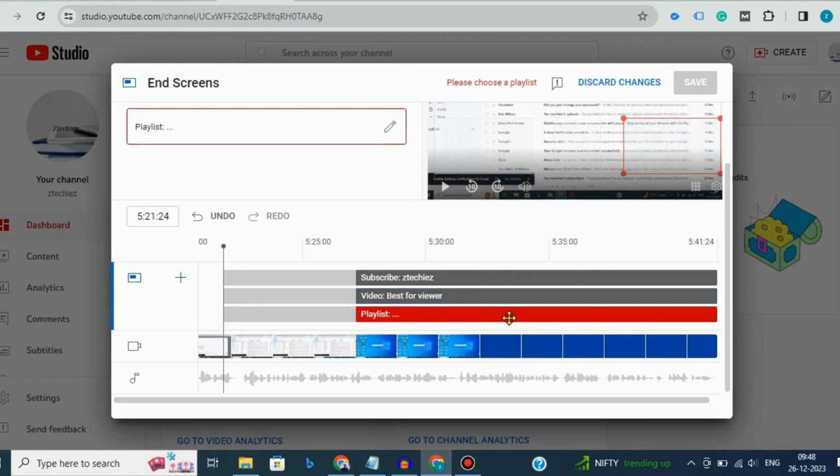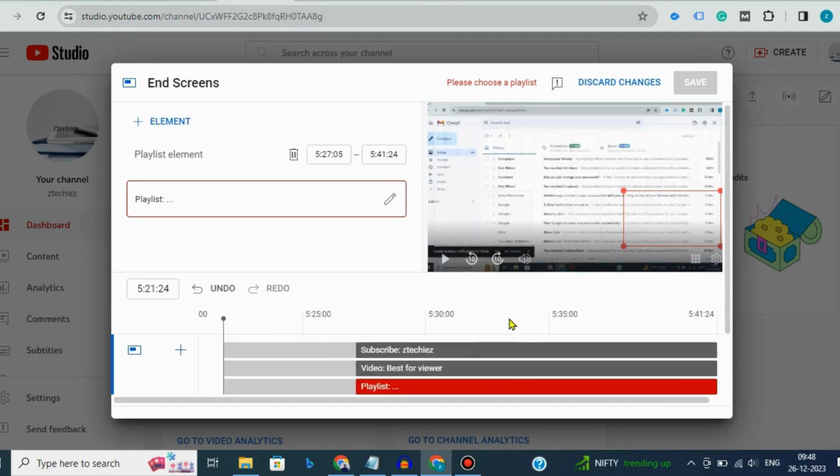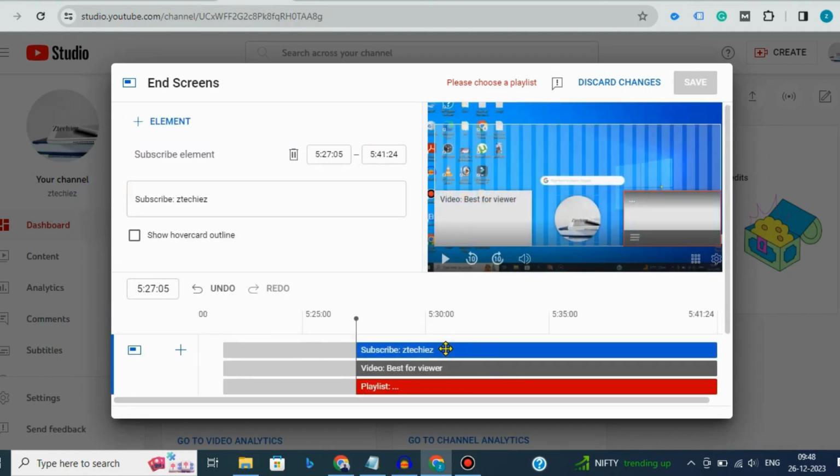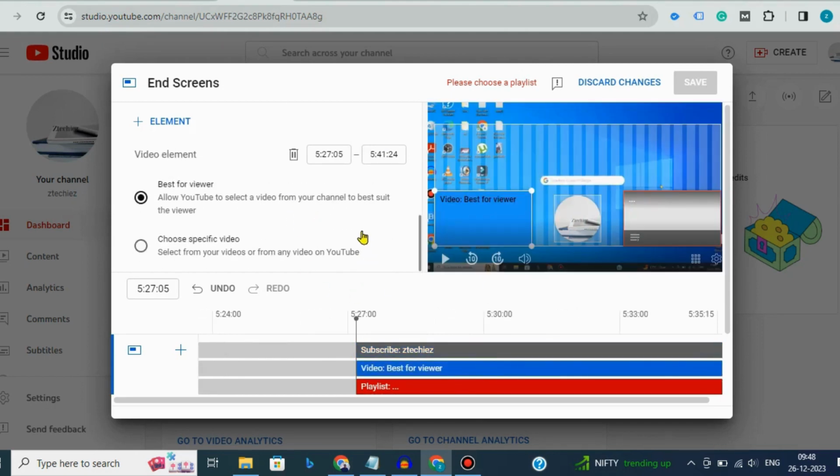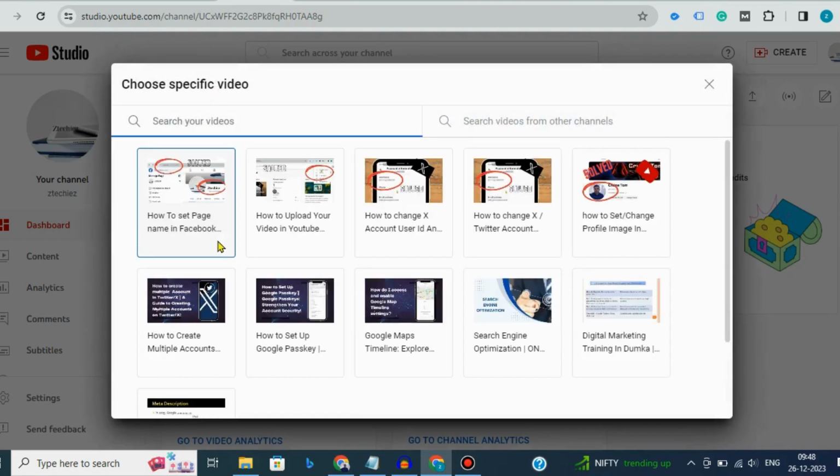In this frame, add the video you want to showcase at the end. I am selecting choose a specific video and picking the video I want to display. Repeat the same process in the second frame and add another video.